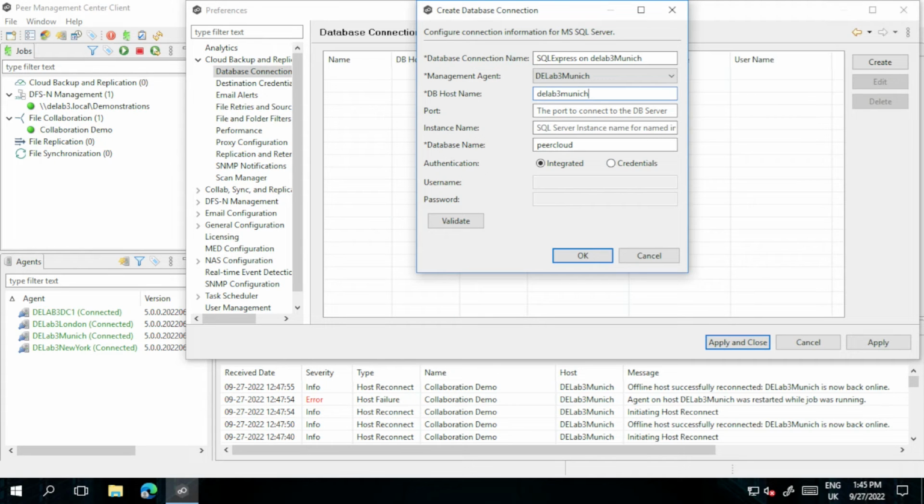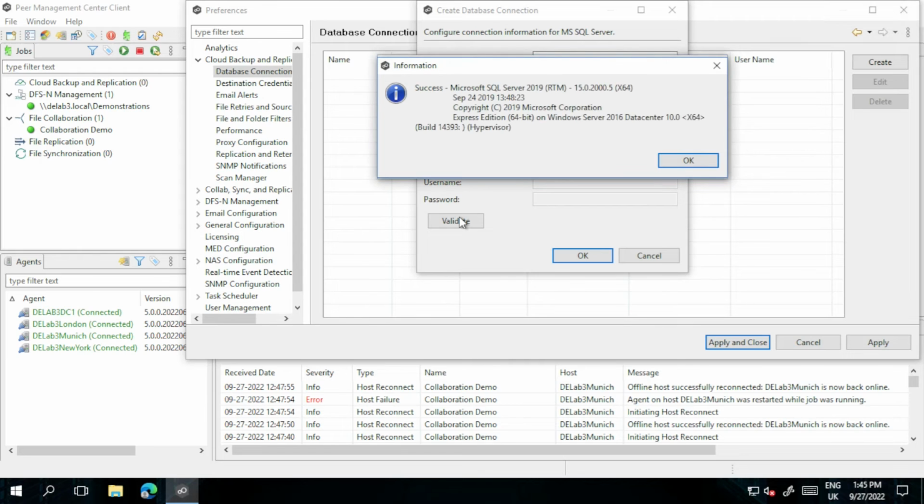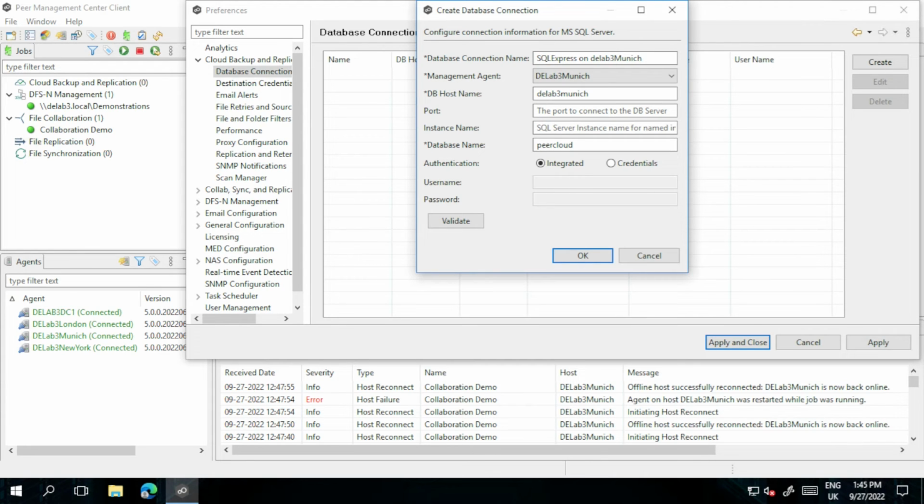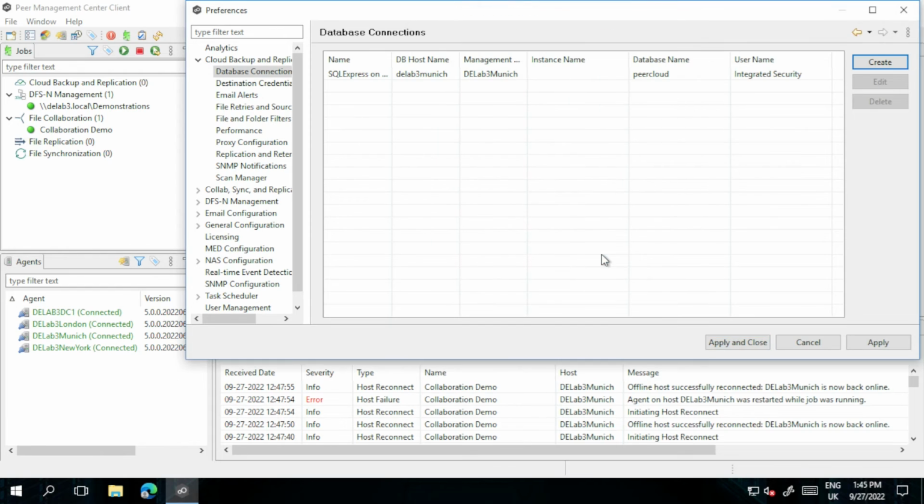Click Validate to test the connection, and then click OK in the confirmation message that appears. Click OK to close the dialog. The new database connection is listed in the Database Connections table. Click Apply and Close.